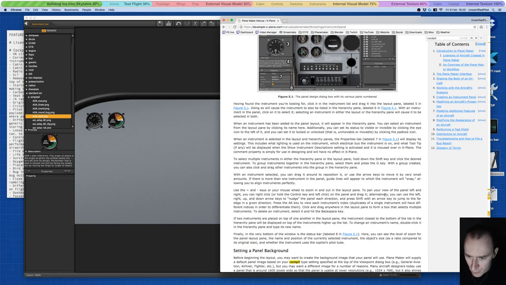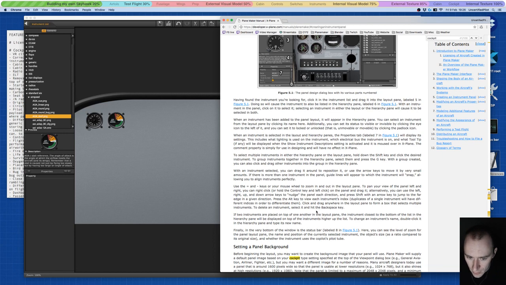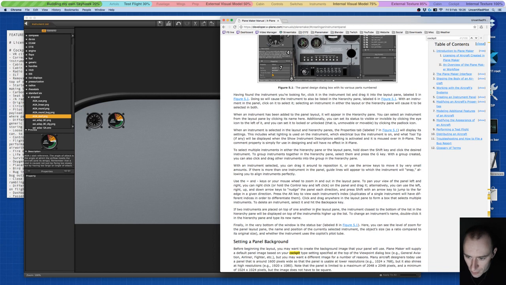To pan your view of the panel left or right, you can right click or hold the control key and left click on the panel and drag it. Alternatively, you can use the left, right, up arrow keys. Okay. To nudge the panel each direction, shift arrow key. Alt key to duplicate. Drag. If two instruments are placed on top of one another in the pane, the instrument closest to the bottom of the list in the hierarchy will be displayed on top. Okay, finally, at the very bottom is a status bar. Here you can see the level of zoom.